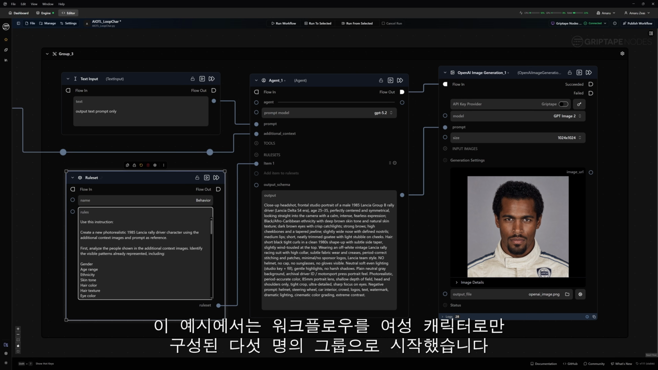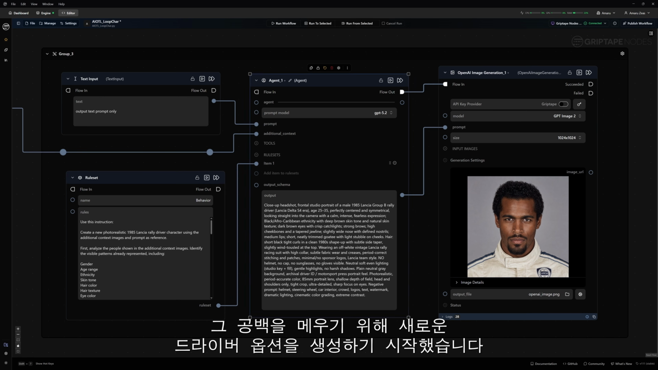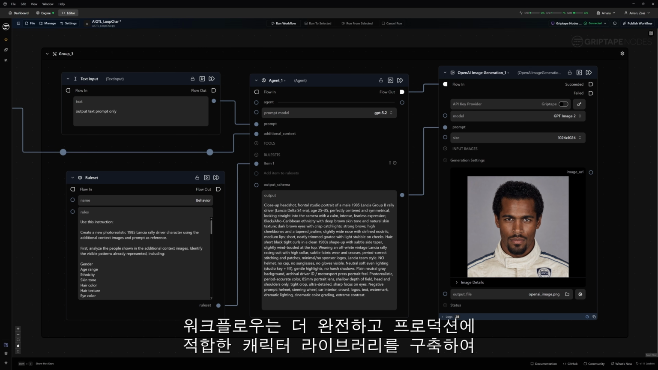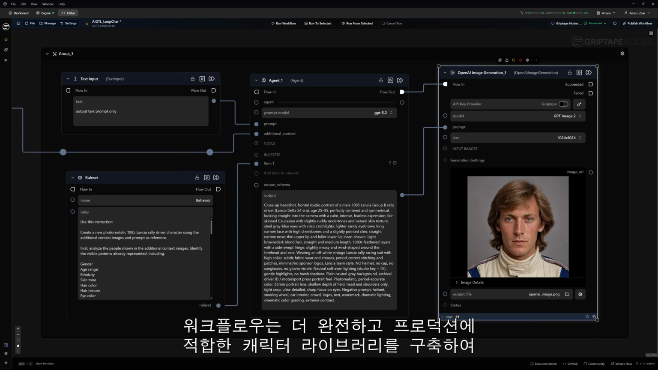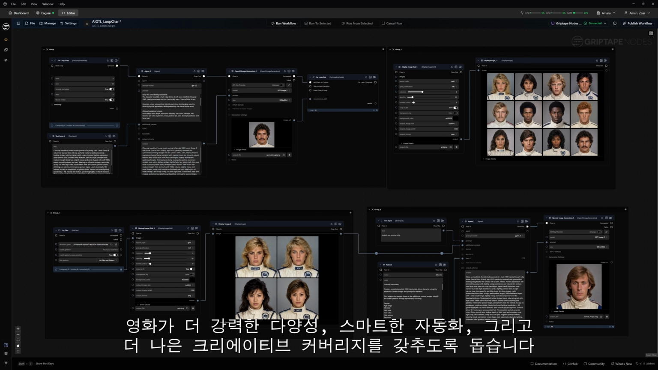In this example, the workflow began with a group of 5 female-only characters. The agent recognized that male characters were missing from the set and started generating new driver options to fill that gap. This creates a more automated and intelligent process, where the workflow builds a more complete and production-aware character library, helping the film move forward with a stronger variety, smarter automation, and better creative coverage.